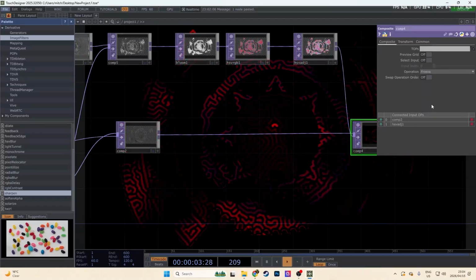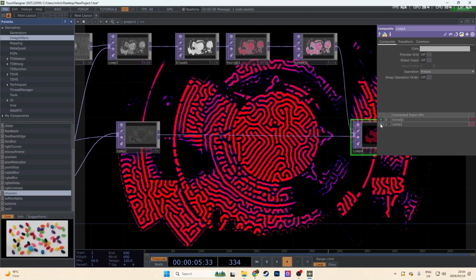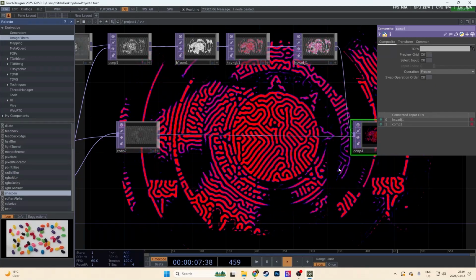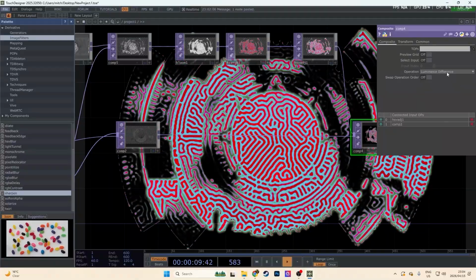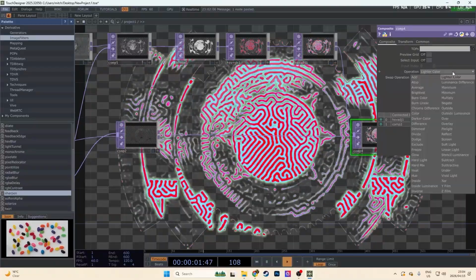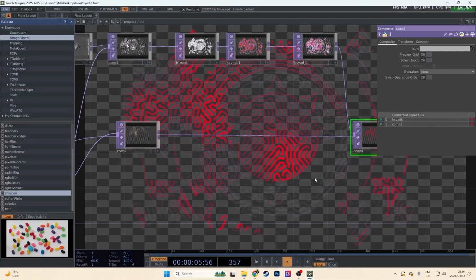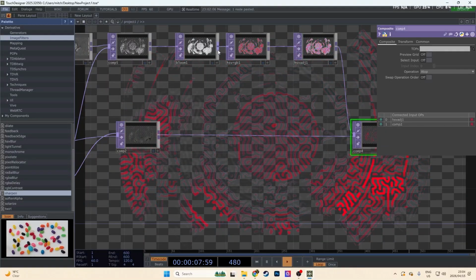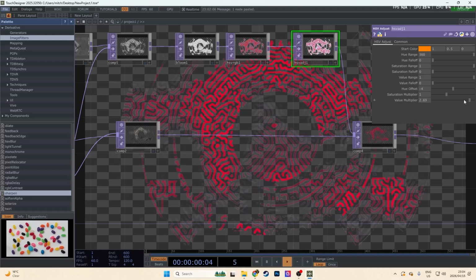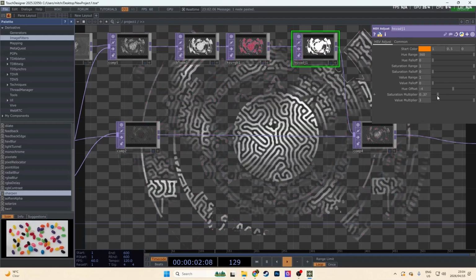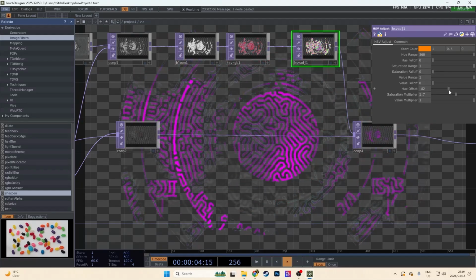Ooh. See, this is the beauty of experimenting. When you're not sure what it's going to make. But this is stunning. If we up the value, up the saturation.